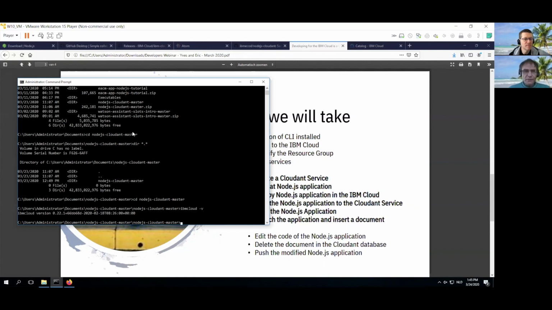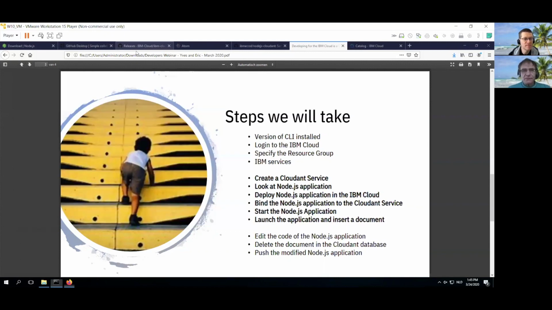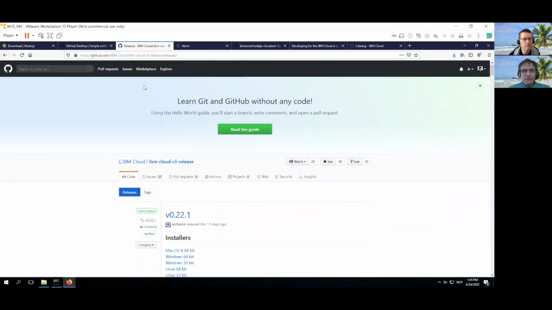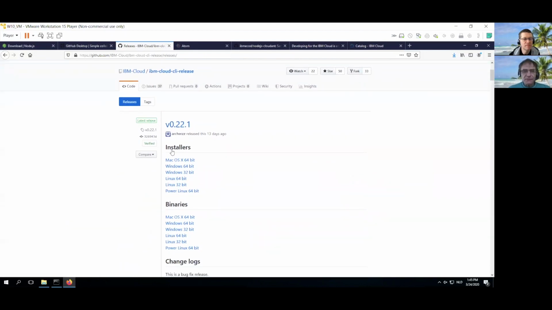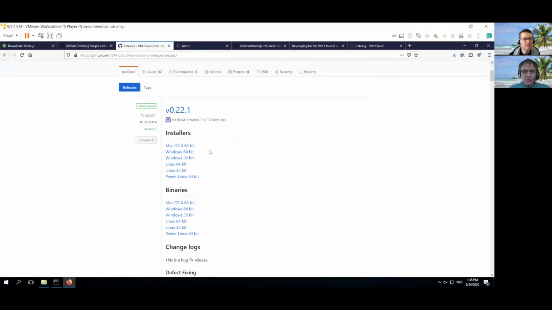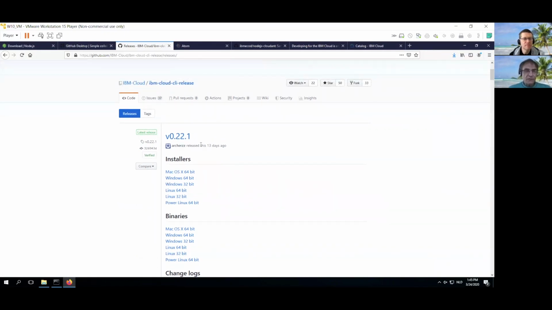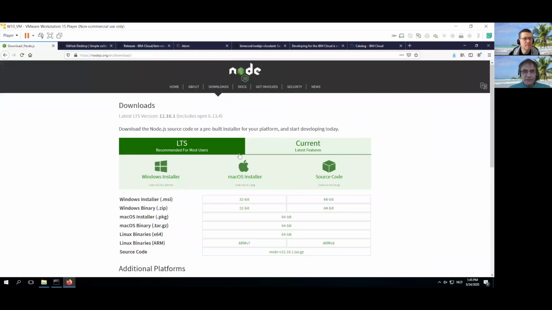When you are interested to download this, and we recommend you to do so, of course, where can you find it? Let's take a look. You find here a GitHub where you can find this CLI for the different versions of your operating system and for the different operating systems. What I also installed is Node.js. You can find it on this website for the different operating systems.